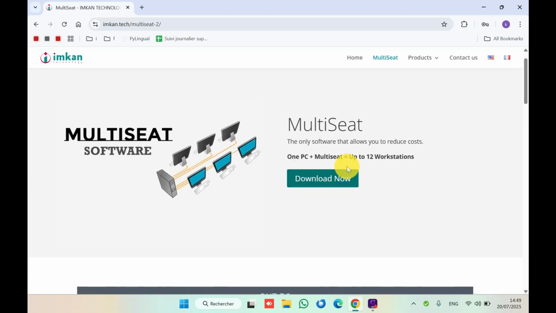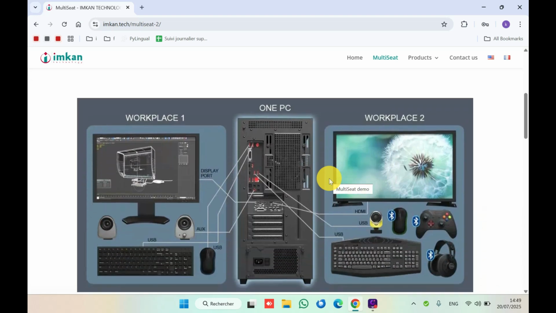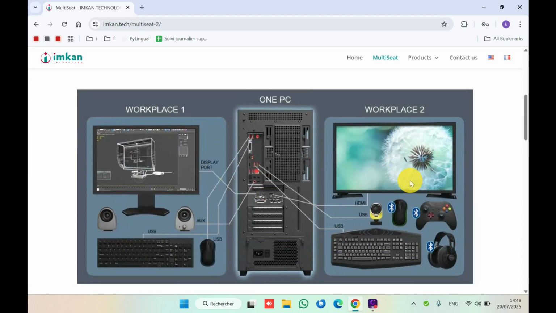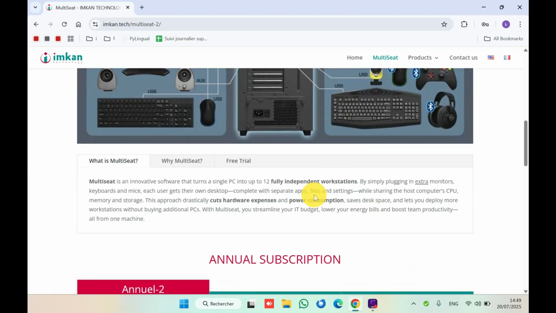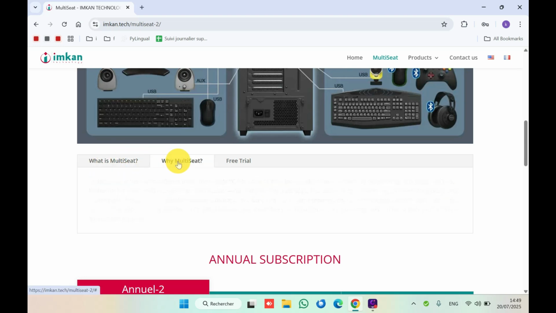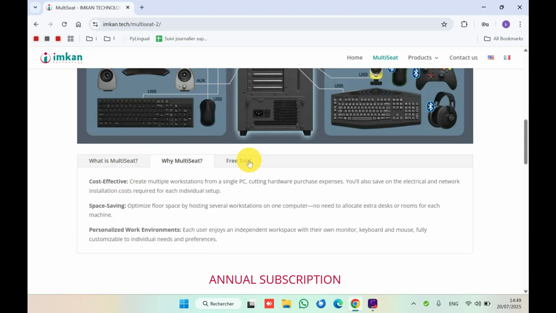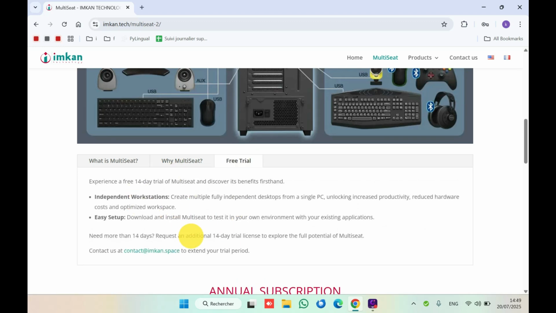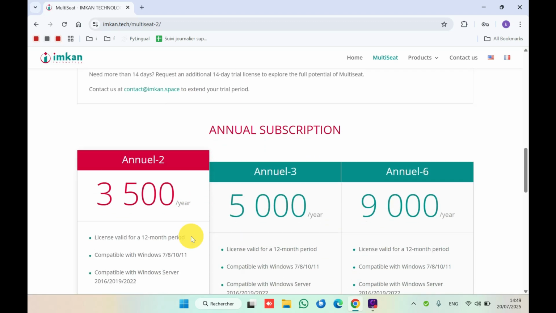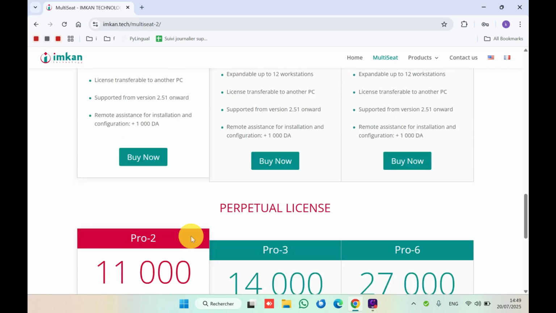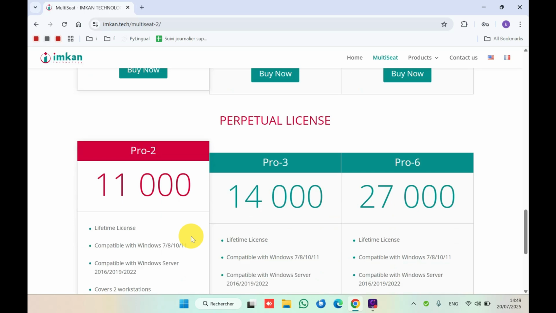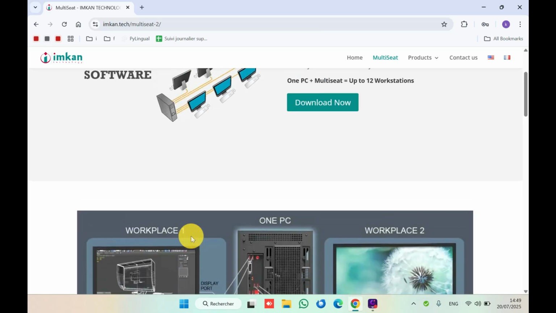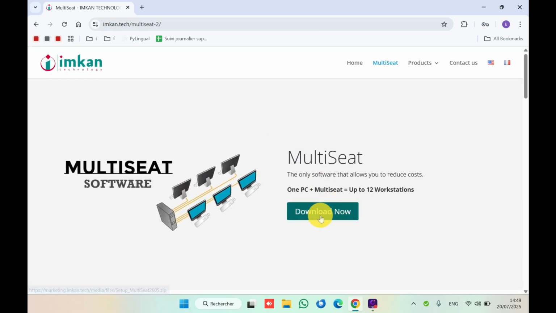In Multiseat's page, we're gonna have the download button. When we get a little bit down, we're having a small demonstration and then an introduction of what is Multiseat and why should we use it, and then some informations about the free trial. In the bottom, we're going to have the prices of the annual and perpetual licenses. As you can see, it's really affordable.